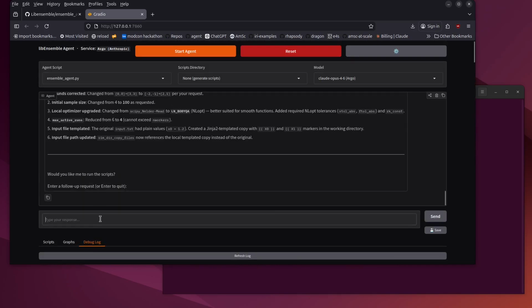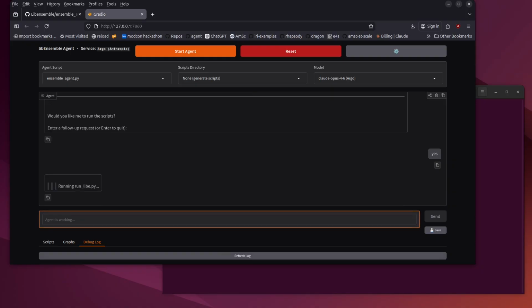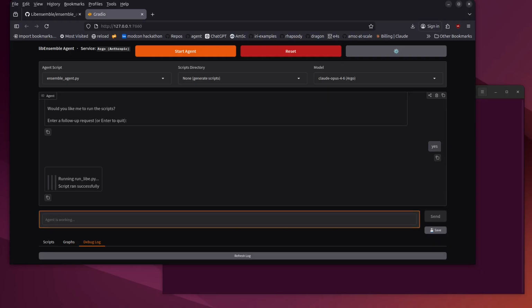So would you like me to run the scripts? Yes. So now it will run and fix up if necessary, and rerun if it needs to, until it's run the max retries, which is a setting in the tool server, but it looks like they ran successfully first time.